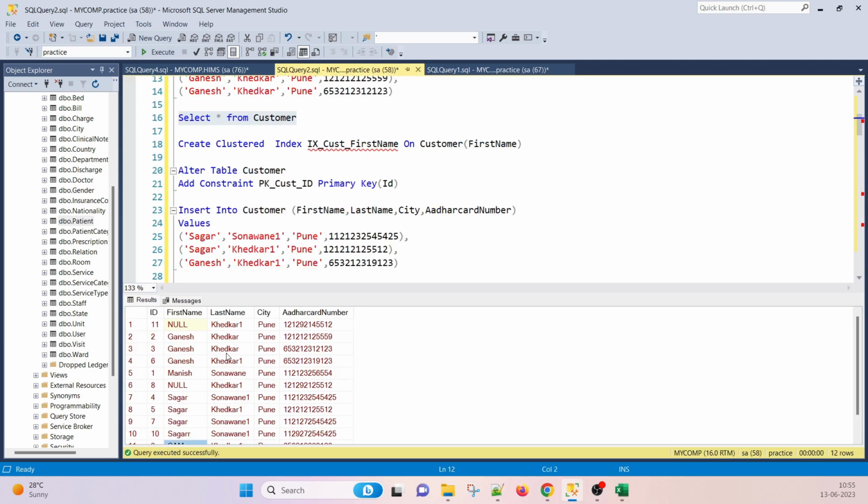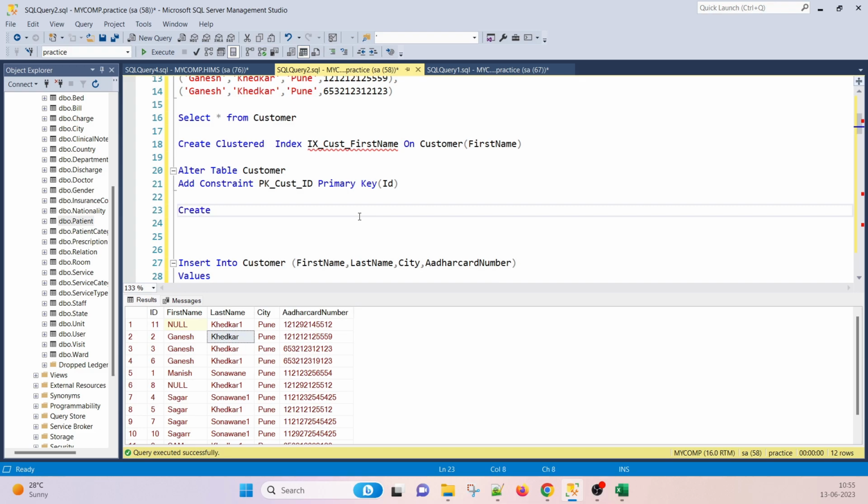Now let's see a non-clustered index. If we have to search the data by the last name column, like Khedkar, we have to create an index on last name. How do we create that? Create index, then the index name, for example ix underscore customer underscore L name. We can mention last name as well, no problem. Create index name on table name. This is the syntax. On which column do we set it? Last name. Got it.